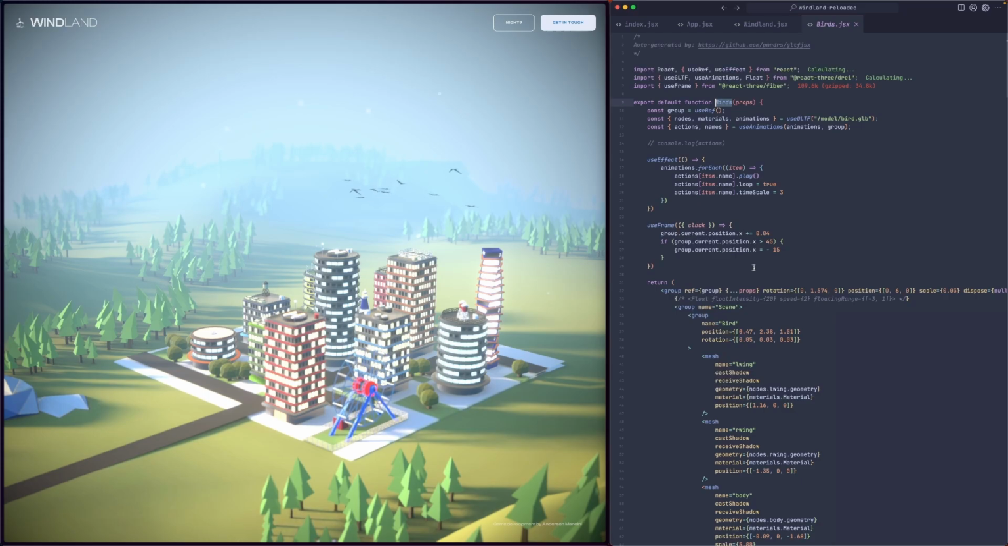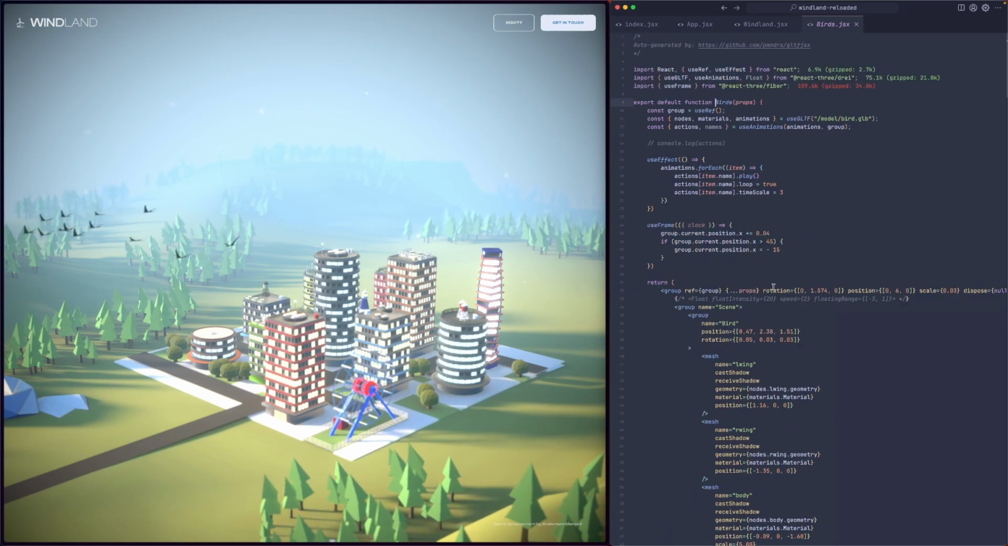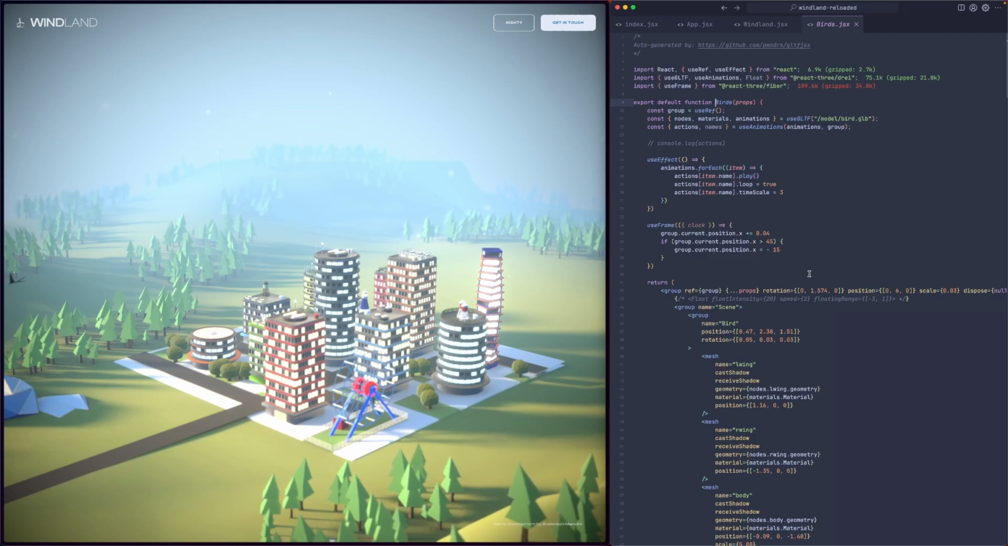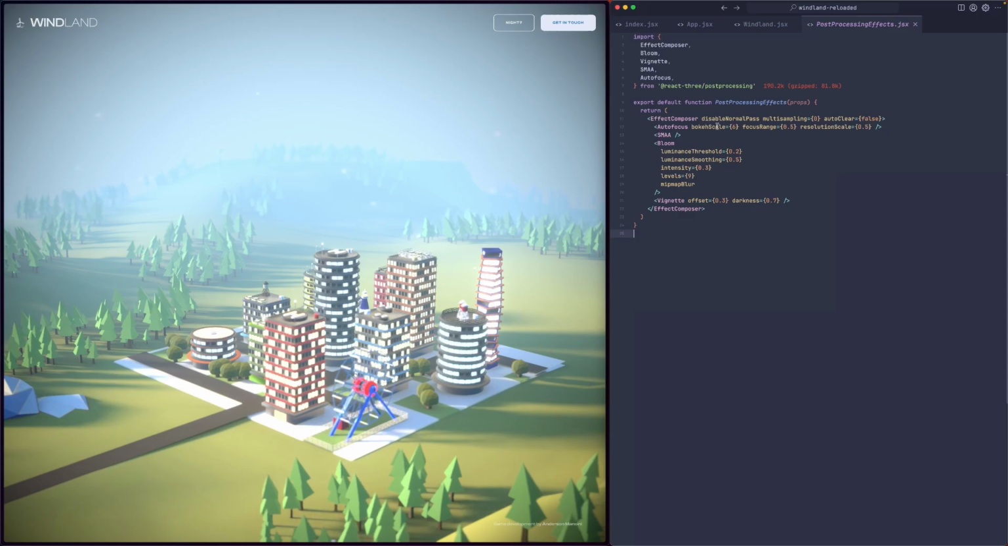Then we have the birds component. The birds component is just a bunch of meshes doing the animation that I showed you before. We have the post-processing effects, and it is in this one.